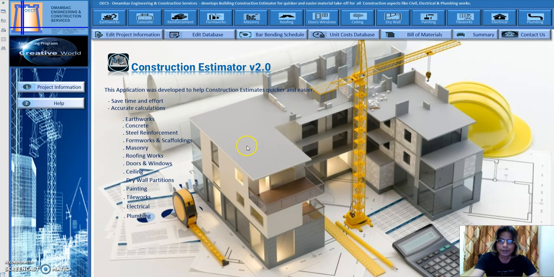Hi, in this video po ipakita natin kung paano paggamit ng software natin. Very easy to use po ito, very user friendly. Okay, now we will start.